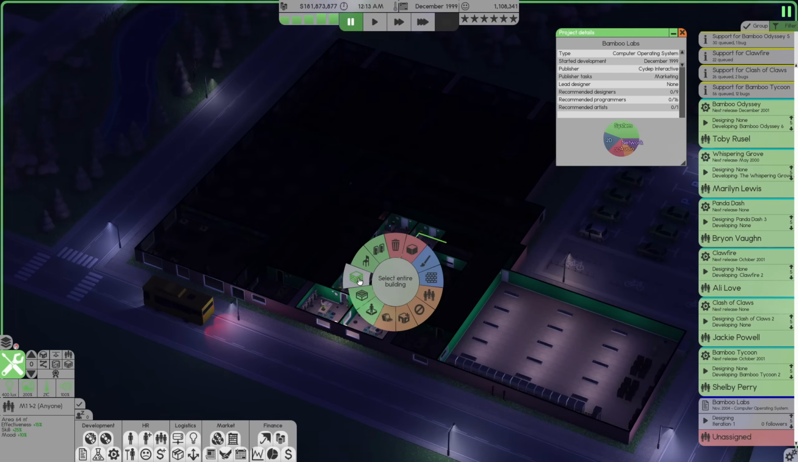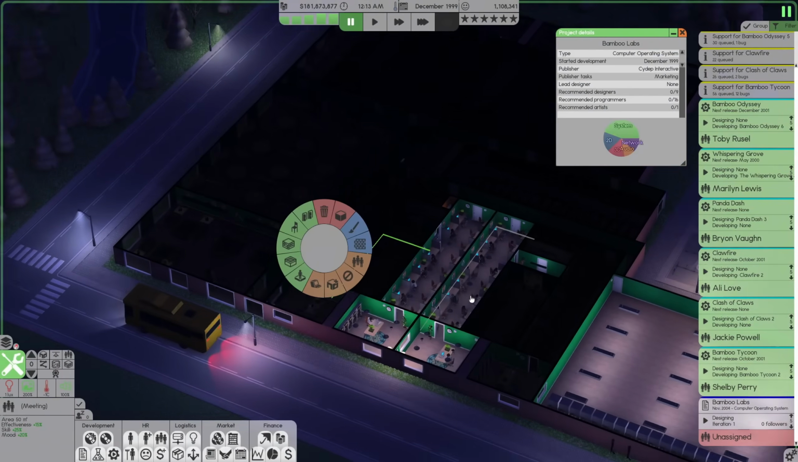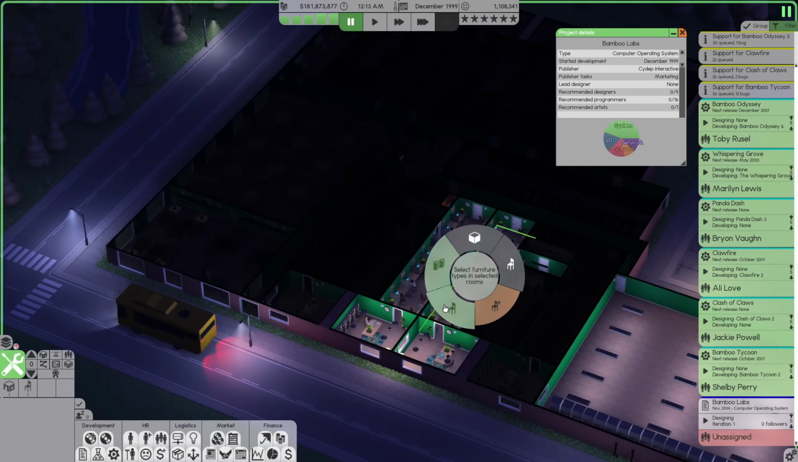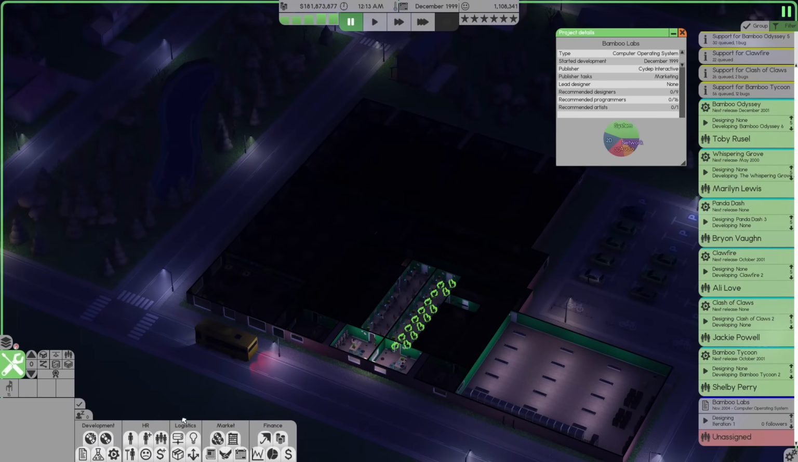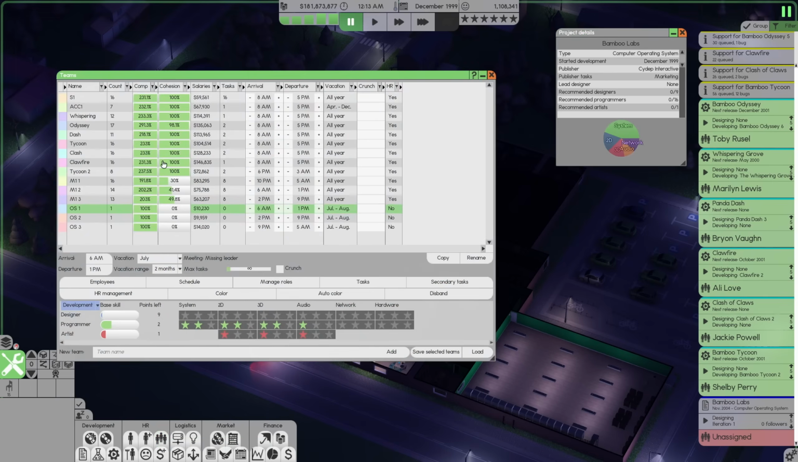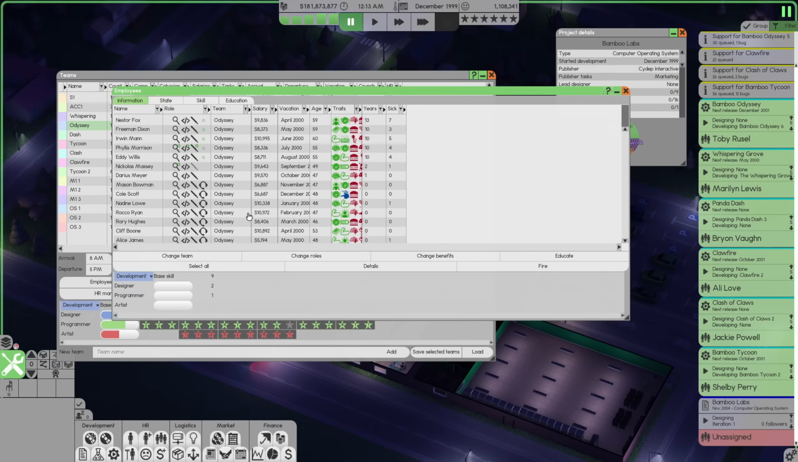Let me just select this room real quick. Get out of that menu. Select this room and a chair and select furniture. That is 15. So yeah, the Odyssey team might have one extra person that it just can't handle, which is a thing. Let's have a look at our employees here.